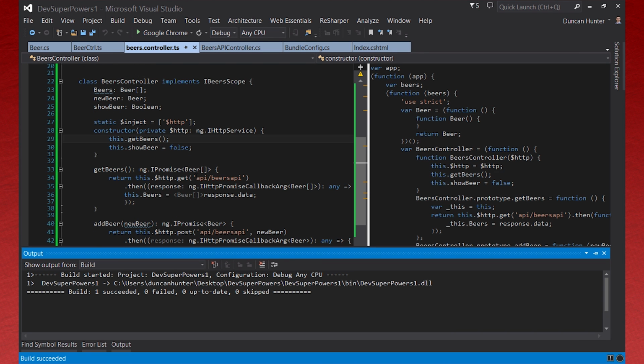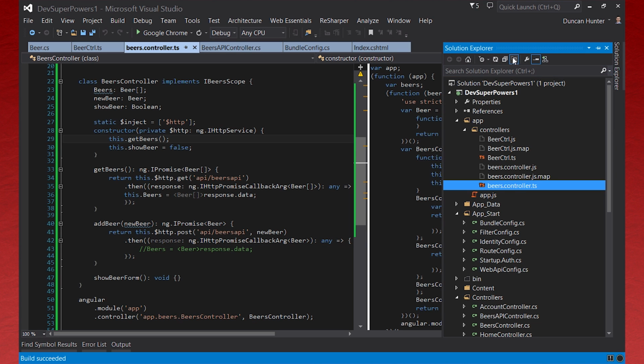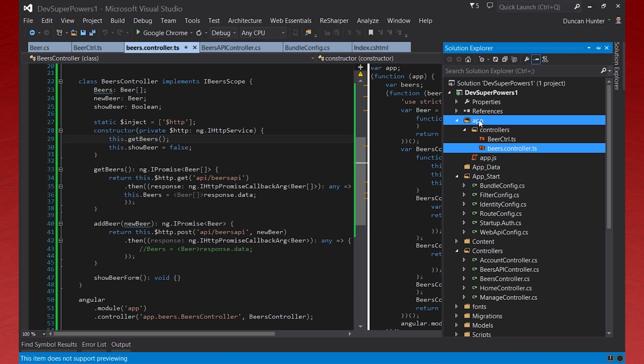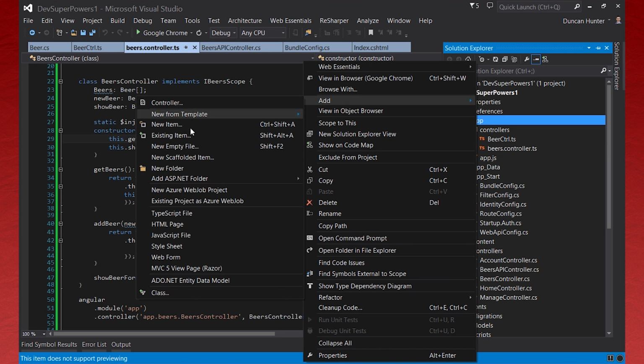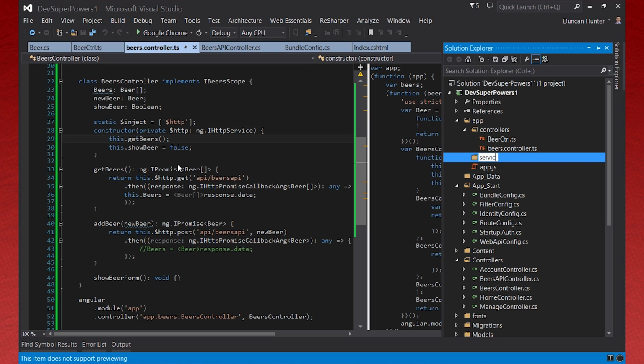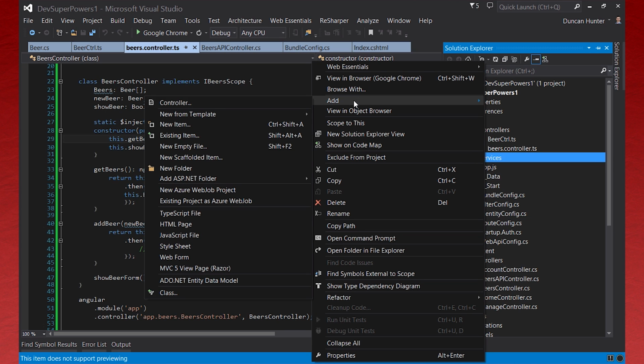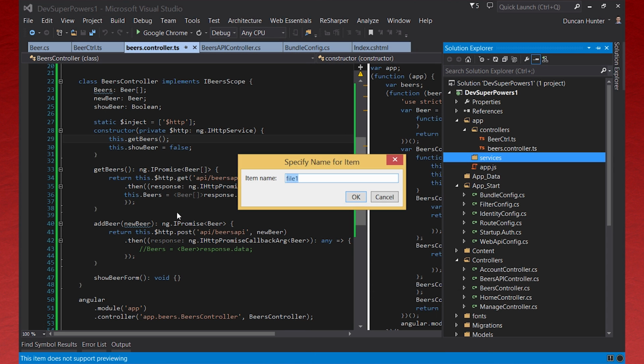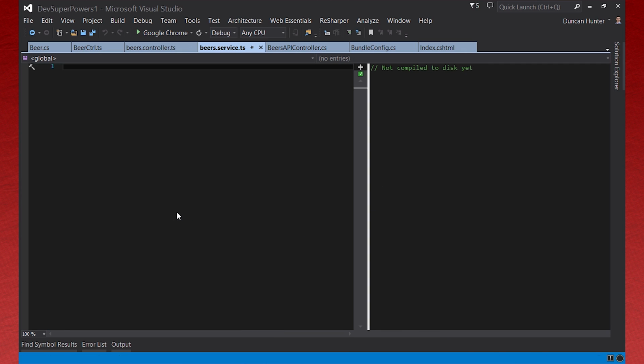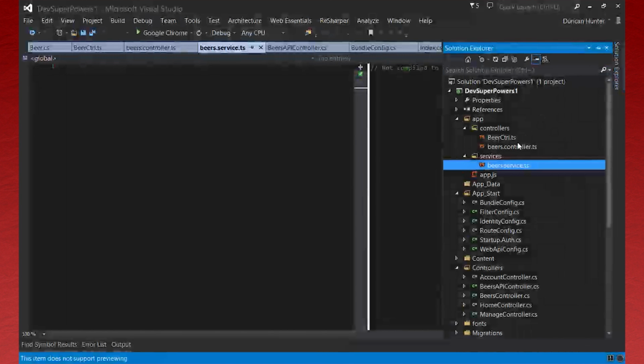So I'm going to pull this direct Ajax call out and put it in a service. To do that, I'm going to come over to Solution Explorer, show the hidden files, right click on app, add a new folder, and I'm going to call that folder services. And inside there, I'm going to add a new TypeScript file called beers.service.ts.